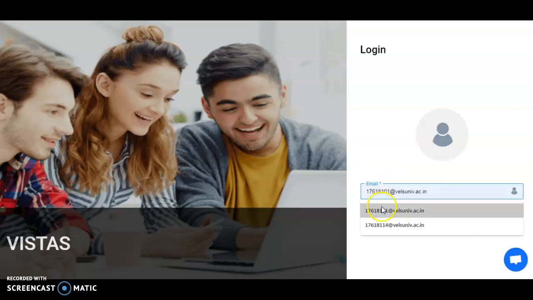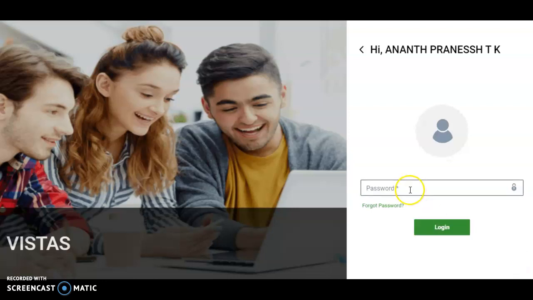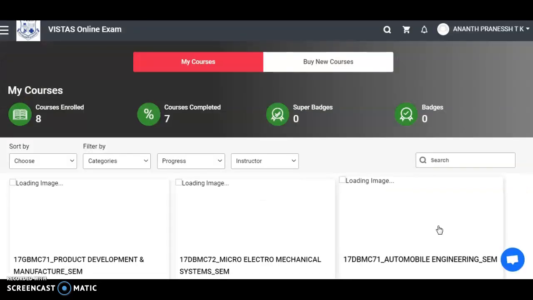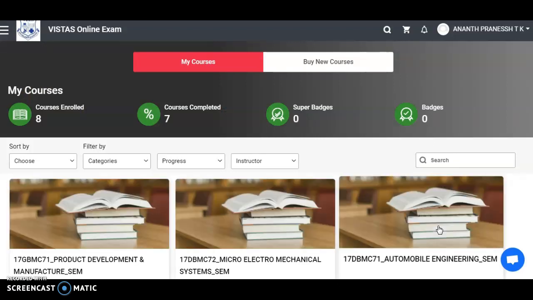For example, this is my email ID. Then click on next. Then enter your password. Then click on login. After the login, the face authentication process will happen. Once the face authentication is over, then you can find this page.